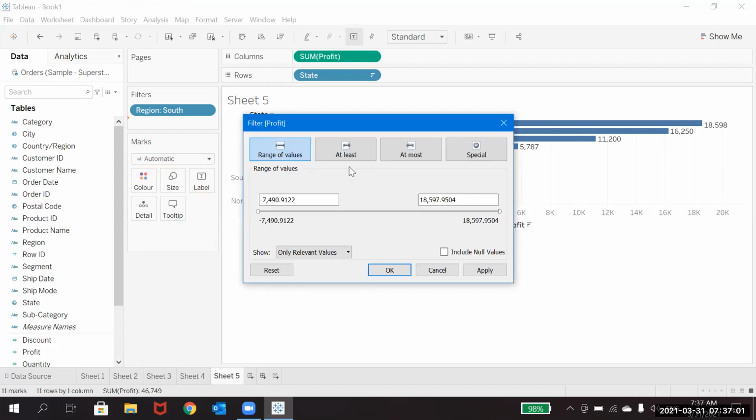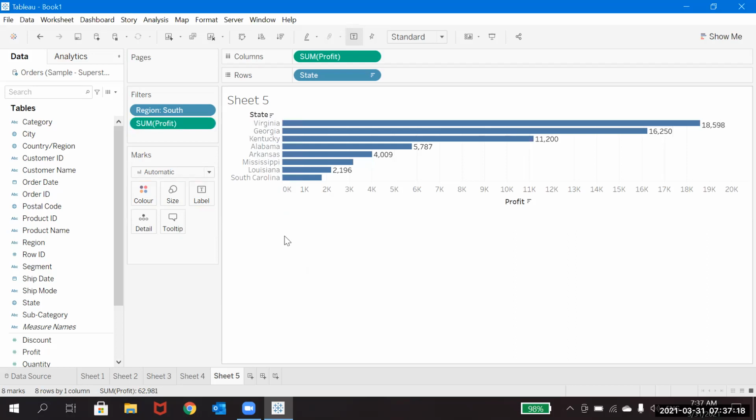Okay, so it is at least, not at most, but at least. So you can give the range here, which starts from 0. So it will just display more than 0, and it will not show you the negative values.